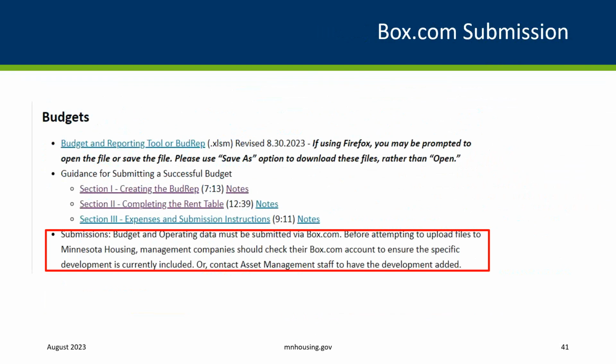If you need to change your current access, you will need to complete and submit a new access form. Contact your asset manager if you need help obtaining a new form. If your box.com account does not include a folder for your development, your asset manager can assist you with adding the property.